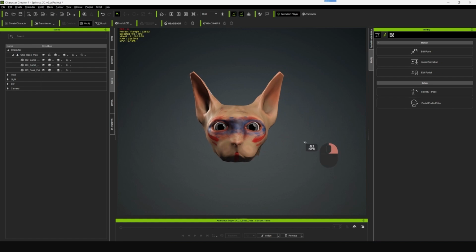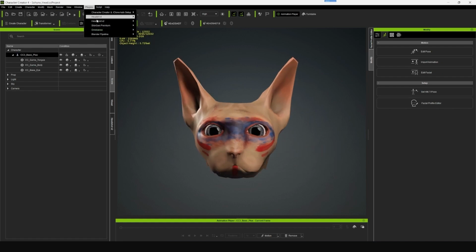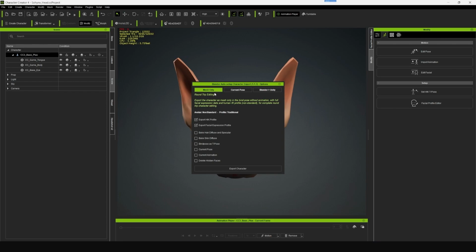So I'll be using the Blender Pipeline plugin for Character Creator to export this character. For those who don't have this plugin, I'll leave the link in description below. And now let's select the character, go to Plugins, Blender Pipeline, and click on Export Character.